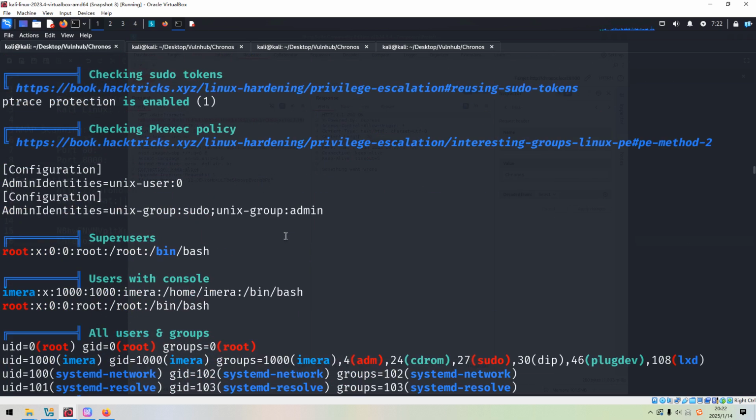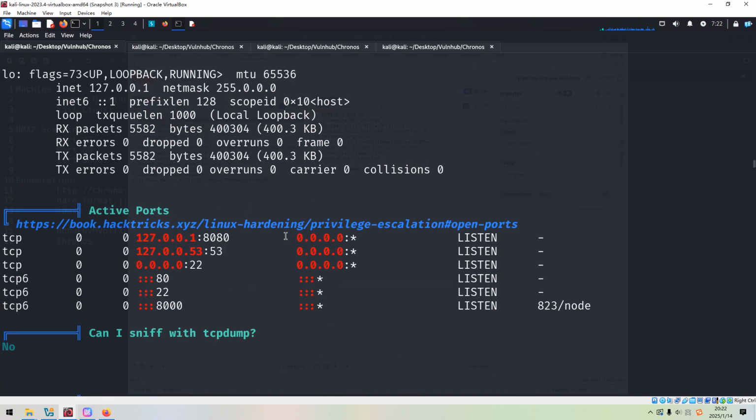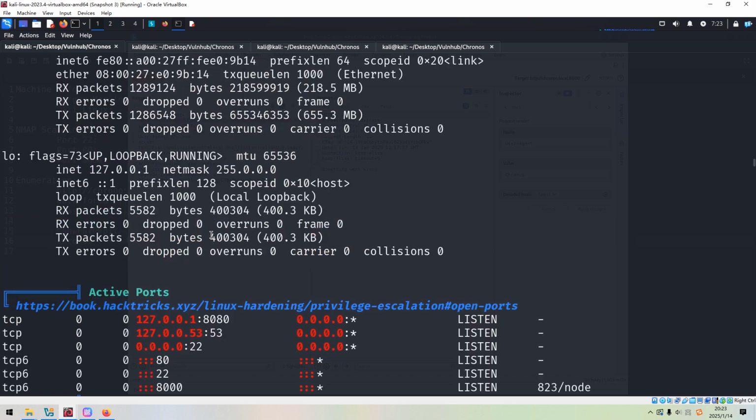Username information and group information. Active ports. You can notice this port number, 8080. And of course, Nmap cannot discover this port because it is accessible locally only. Maybe just now under the opt directory, we have already discovered the Chronos v2 directory. Maybe that application is running on this port number. Okay, we should keep this information in mind.